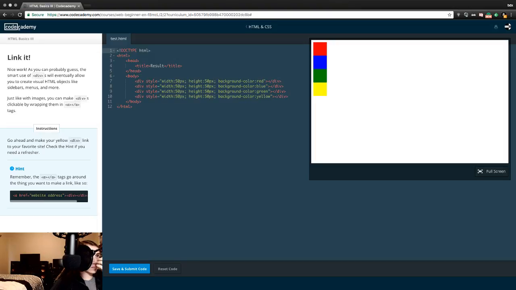Fascinating. Yellow. A href equals double quote, end caret and start caret. Beautiful. Copy link.